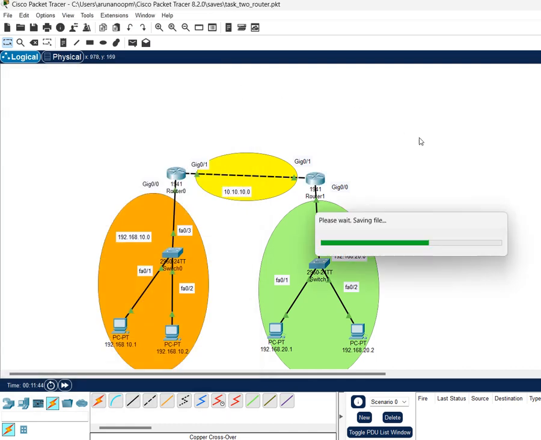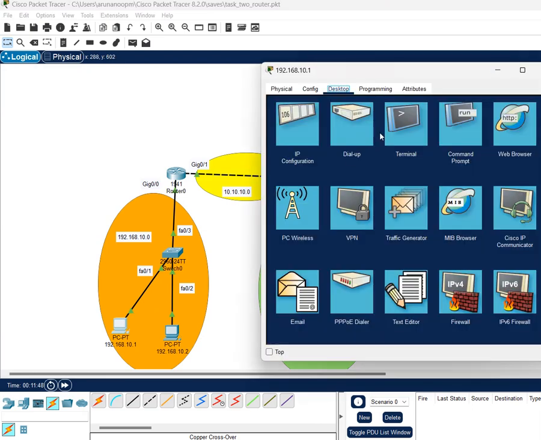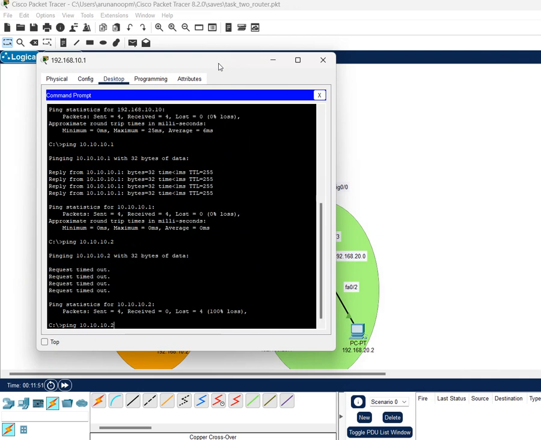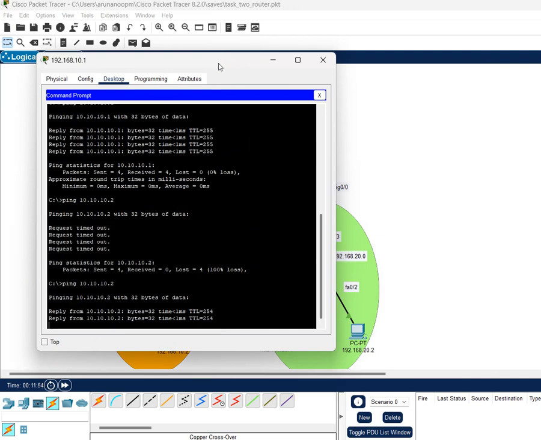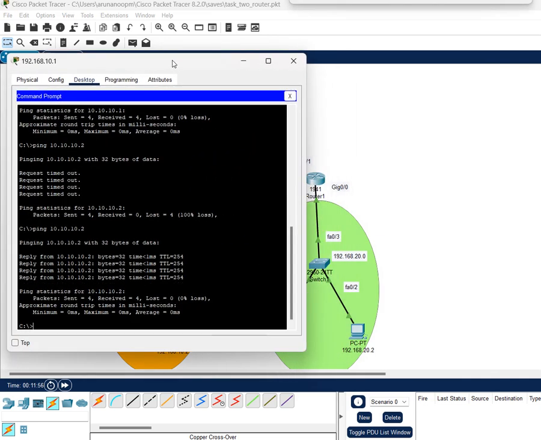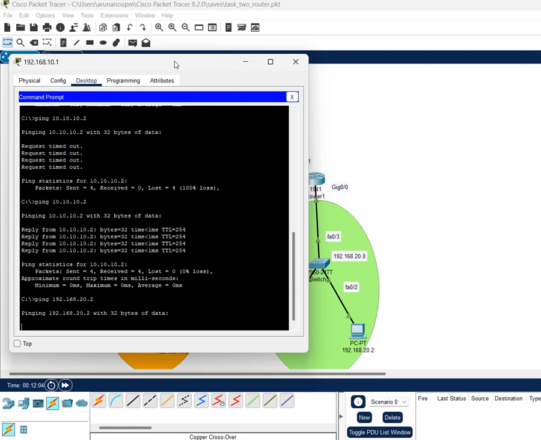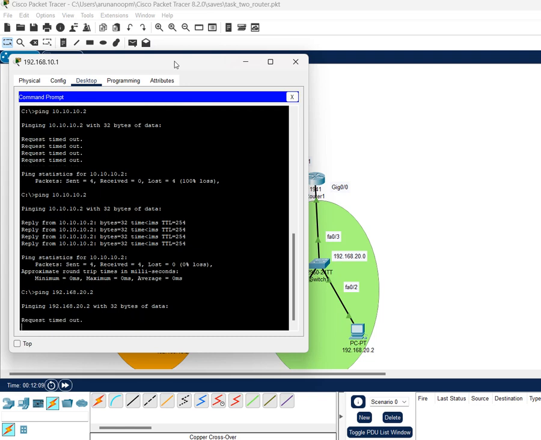Next, if you try, you can find that your device can communicate with the other network ranges also. Here you can see that yes, this is working now. And also you can set ping 192.168.20.2, so it will work. At first it will not work, and from the second packet onwards it will work. Request timed out, and the second time you can see that it is connected.